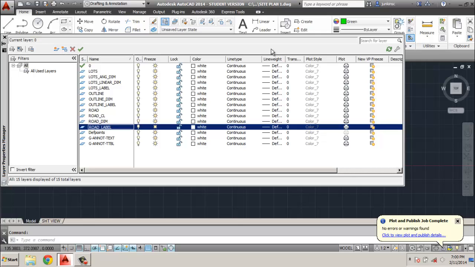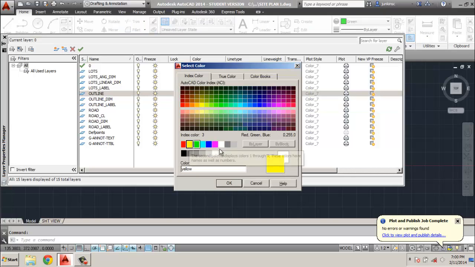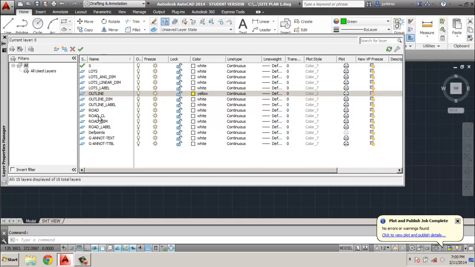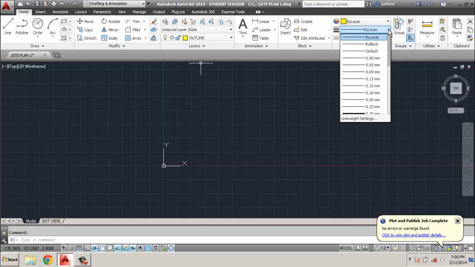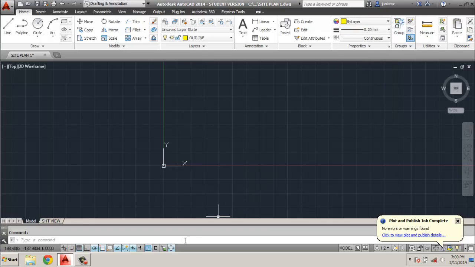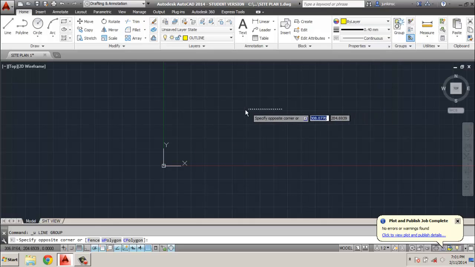Okay, we're going to start with our outline. I want to change my color to yellow on this one. We'll say okay. Double click it so that makes it active. And we're going to come up here and say by layer. I'm going to change my thickness and see if I can just take a test on this. I just want to make it show up a little better. You don't need to do this. You can keep yours small, but I just wanted to see if I could. That shows up a little better for you.